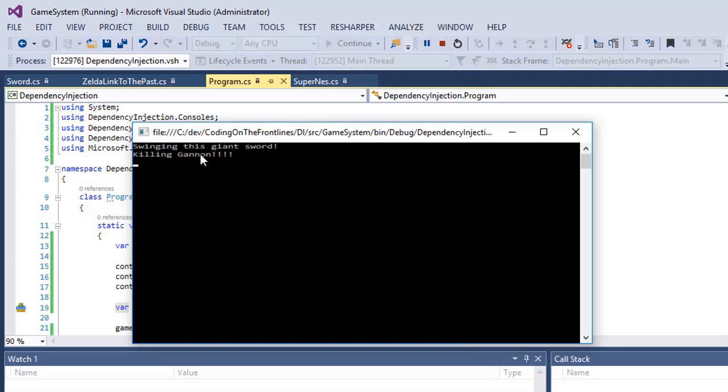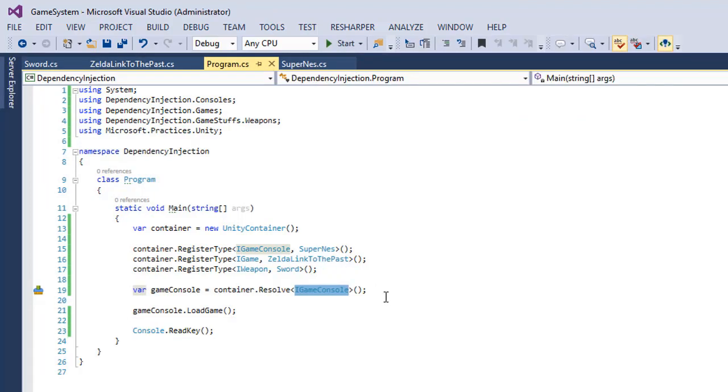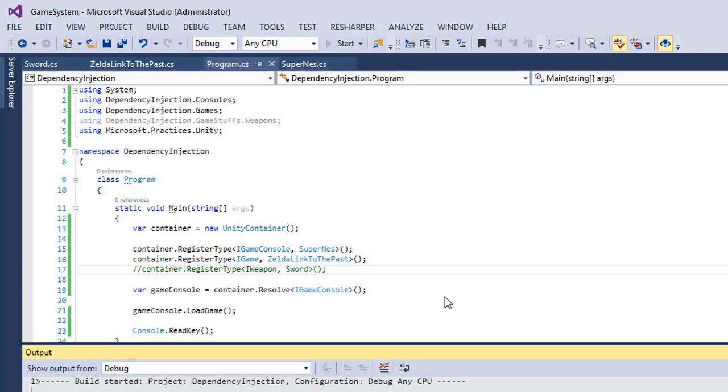Hey, it looks like we're back to where we want to be and it's resolving that. So let's look into what could possibly go wrong. Well, let's say I forgot to register a dependency here. So we'll just comment out the sword. This should throw an exception.